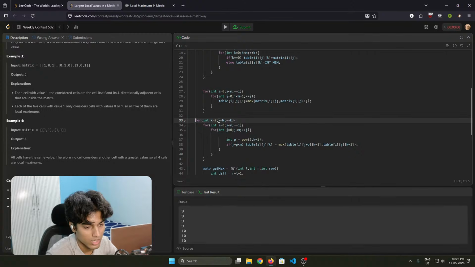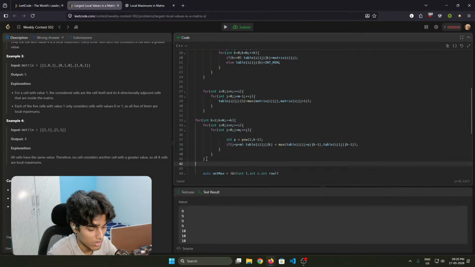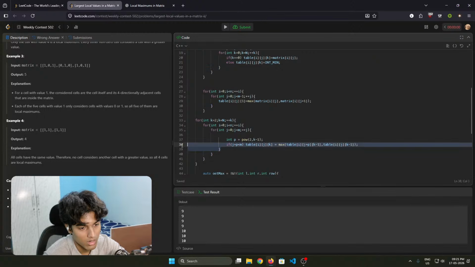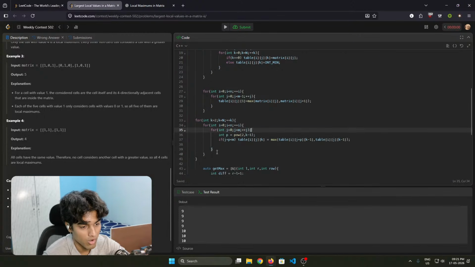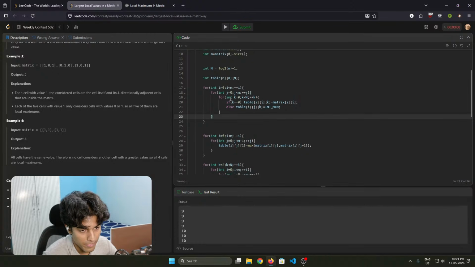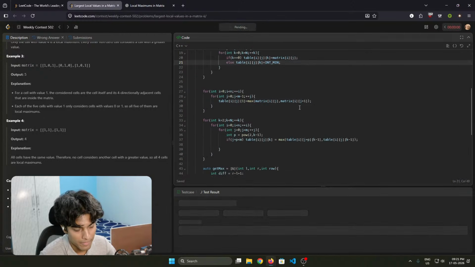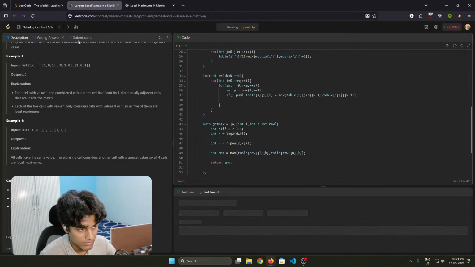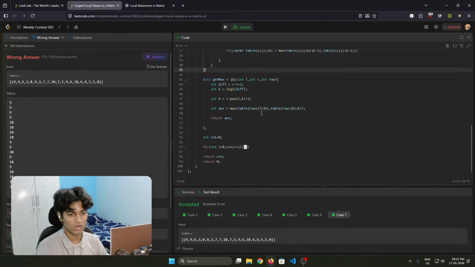Oh my god. My sparse table is wrong by itself. Okay. This is fine. Yeah. My sparse table was wrong. Oh my god.